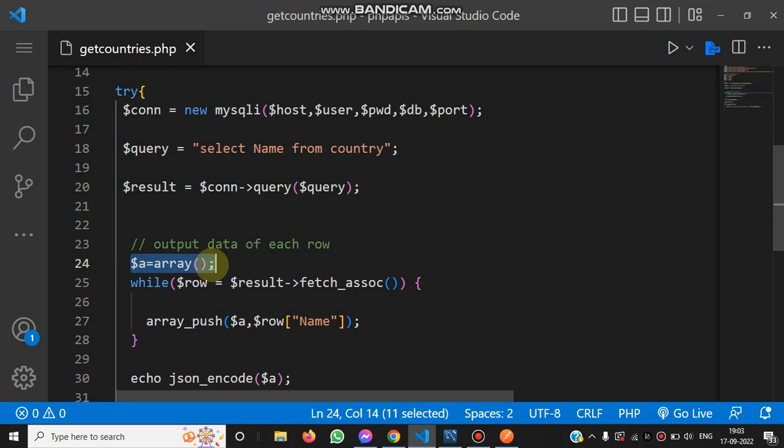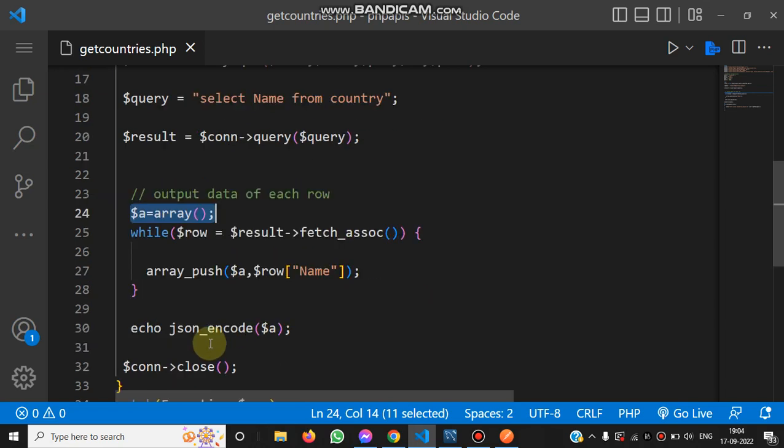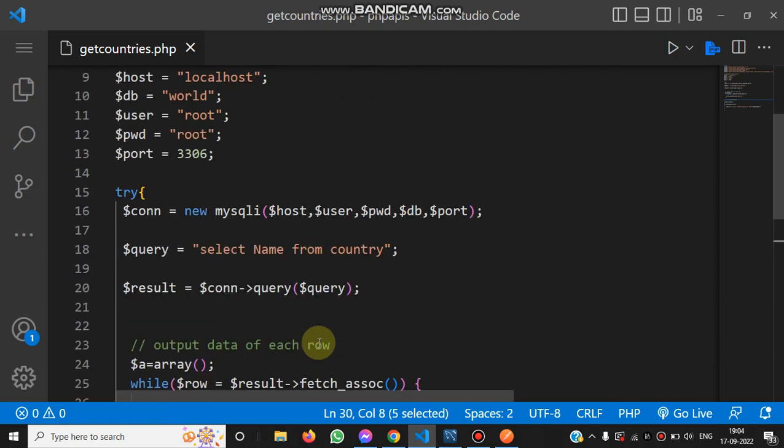This is global, before the while loop, so it will store every country name as the while loop executes. When this while loop finishes, we have the whole list of country names inside this array, and after this we convert this array to JSON format and send it back as a response, and after this we close the connection. So this is the code in PHP to retrieve data from a MySQL database and send it back as a response to the client or anywhere from where the API is called. So this is the basic code in PHP.